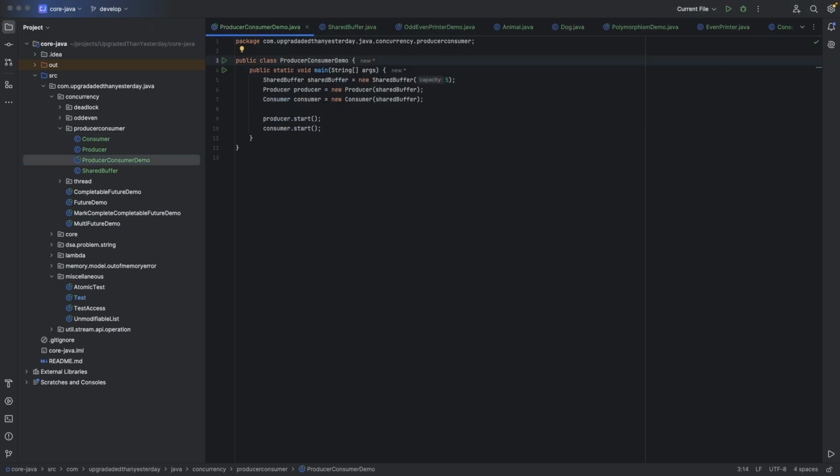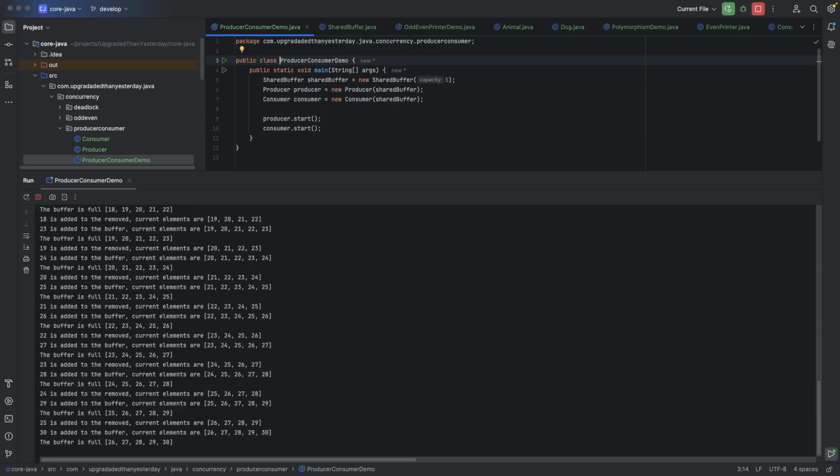Finally, let's run the main class and see the output. Look at the output. The producer thread is producing the data, and when the buffer is getting full, it is going to the waiting state so that the consumer thread can get the lock and consume the data.